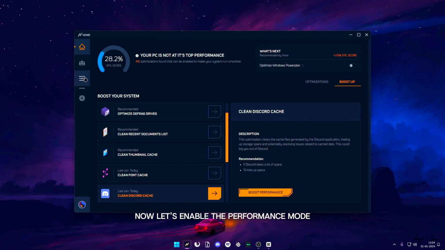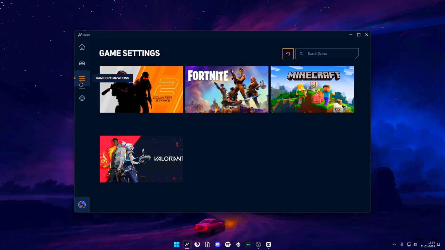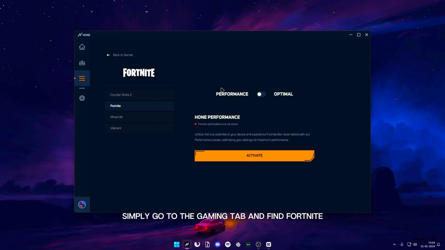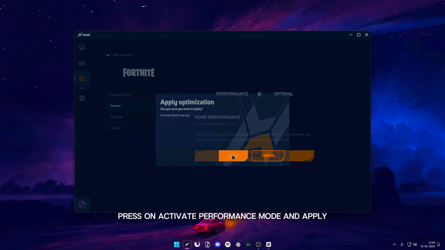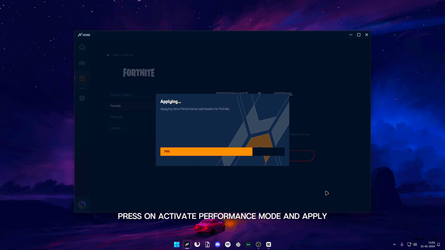Now, let's enable the performance mode for Fortnite in Hone. Simply go to the gaming tab and find Fortnite. Press on activate performance mode and apply.